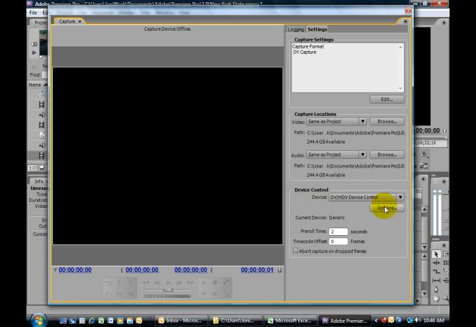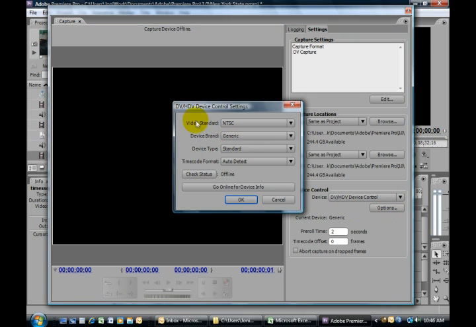And now for your device control, if you click on the drop-down menu, you would select whichever one is appropriate on your list. And if you click Options, notice here you do have setup controls where you can change from NTSC to PAL, for example. What kind of device type are you working with? Is it an HD device? You can capture and create HD with Premiere Pro.